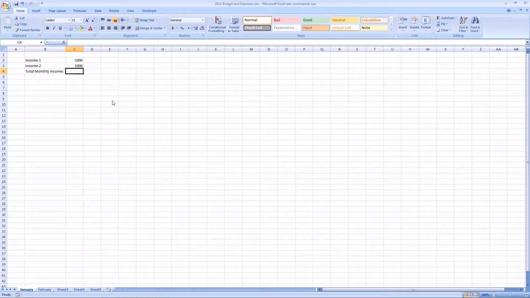In order to let Excel know that we're going to have it calculate a value for us, we need to enter an equal sign into the C4 cell. This is called an Excel formula. Now we're going to do a cell reference by clicking on the C2 cell, and then we'll enter a plus sign to let it know that we want to add, and then we'll click the cell that contains the second value that we want to add. Once we have all our values that we need, we can hit enter, and you can see that Excel calculated $2,000, which is what we should expect based on the two incomes.